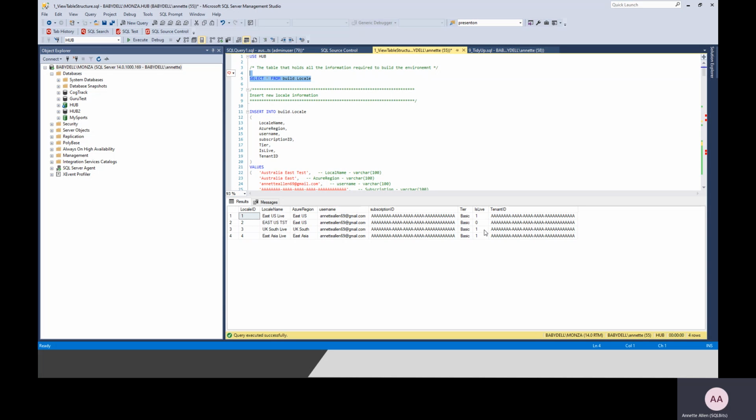I also flag up whether this is a live environment or not. The reason for this is that if later on you want to be able to rip down test environments, you don't want it to rip down a live environment. So by putting a flag in, you can say, okay, I want to rip this one out, but if it's flagged as live, don't touch it. And that gives you a bit of a fail-safe.